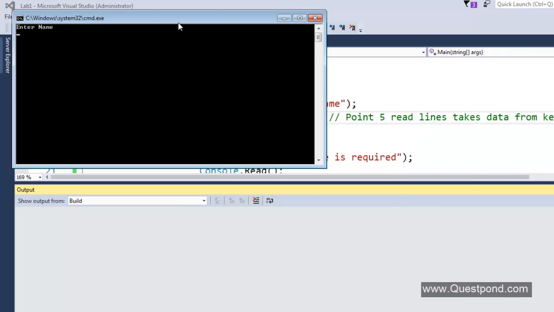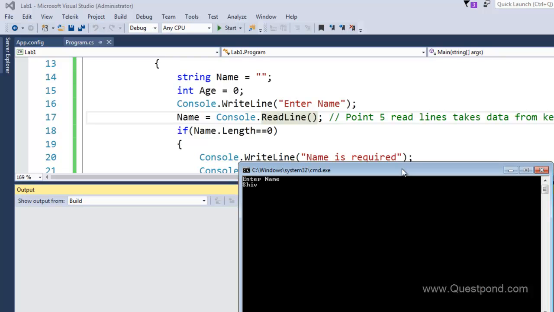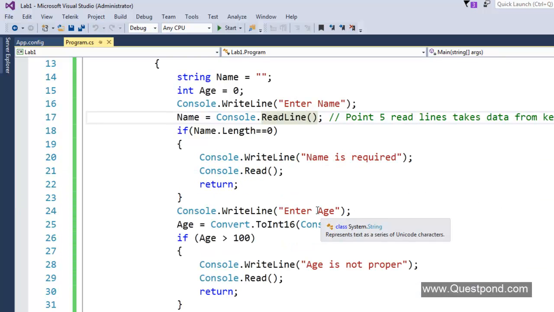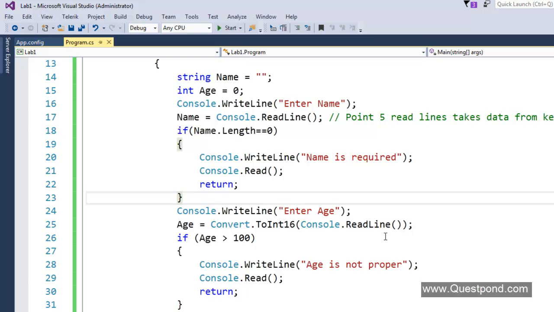But if I put things properly, so if I say here Shiv and the age is 40, it says yes, hello Shiv 40, and that's right. So if you want to write an if condition, if, then the condition, and then what you want to execute if this condition is true.